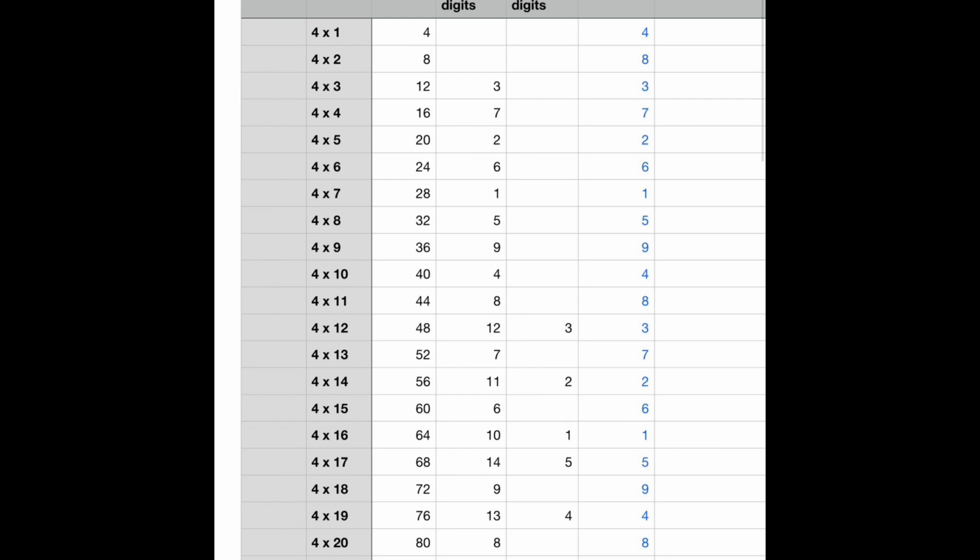Then you have 2 even numbers, which are 2 and 6, followed by 2 odd numbers, which are 1 and 5. And then you have 9, which is divisible there by 3, and then it repeats.